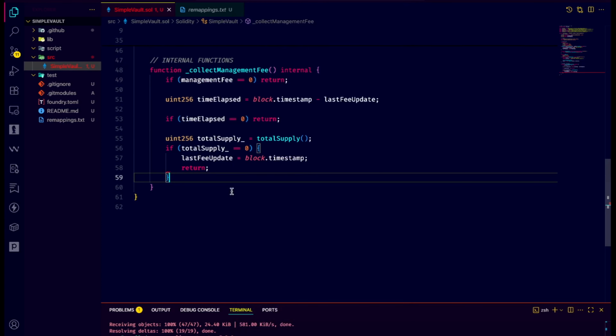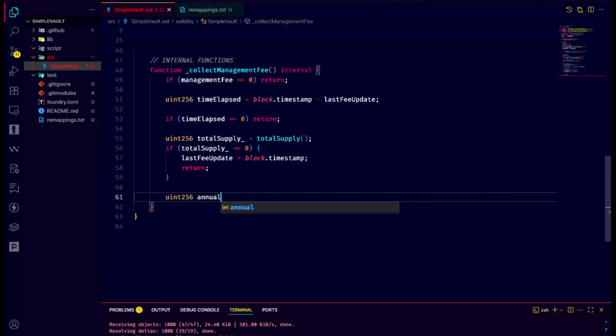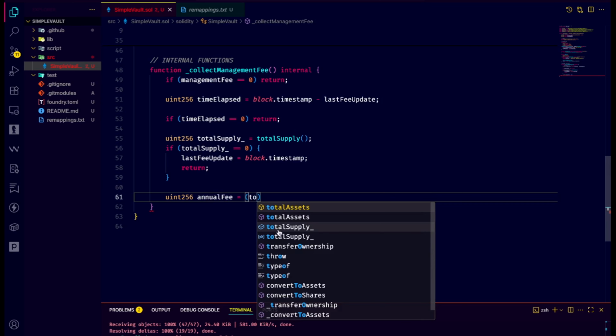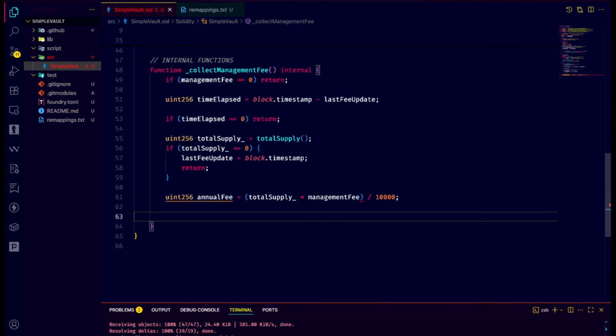There we go. And now let's calculate the annual fee in basis points. For that, let's take another local variable here, and let's name it annualFee, is equal to totalSupply multiplied by managementFee. I need to divide this by, let's say, 10,000. Now let's calculate the fee for the time elapsed. Let's assume 365 days per year.